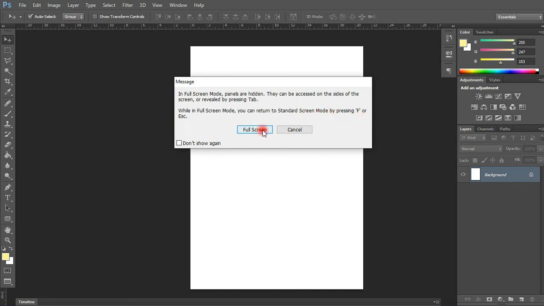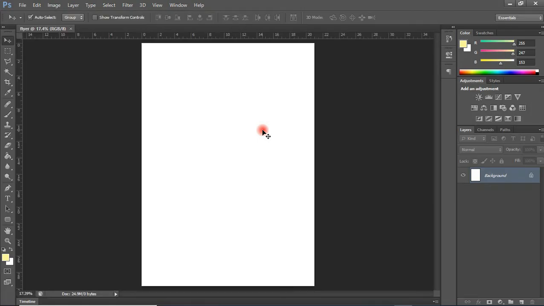Okay, so we are being given a clue in here. So let's say full screen mode. So this is how our full screen mode is. Okay, so let's press escape to go back. As I said, escape, and we are back to our standard screen mode.